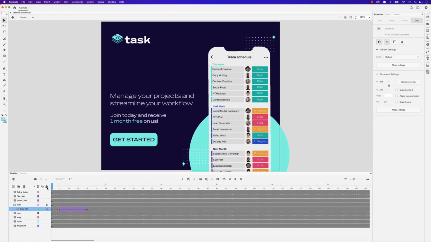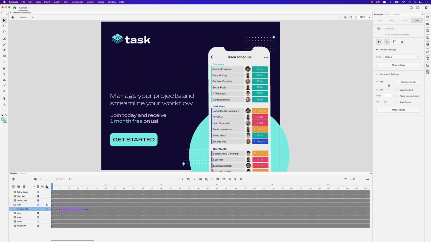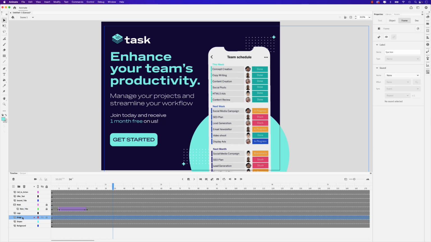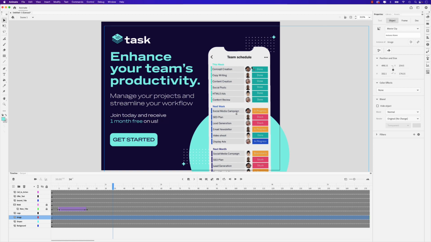So have a look now. If I press return on my keyboard, it comes in a little bit cleaner and it just looks a little bit better. Have a look again, looks pretty good. So now we can move on and animate the image. To do that, let's click on the image layer and let's go up to modify and convert to symbol. And let's just call this image. Go ahead and click okay. And now our image is a symbol that we can animate.